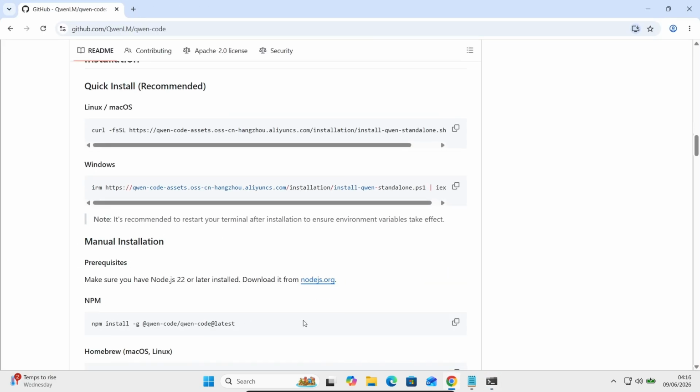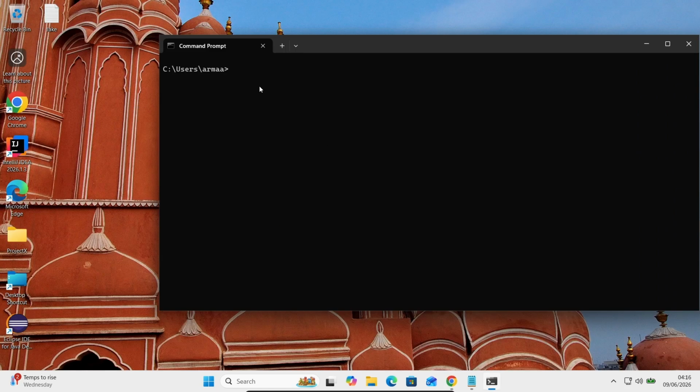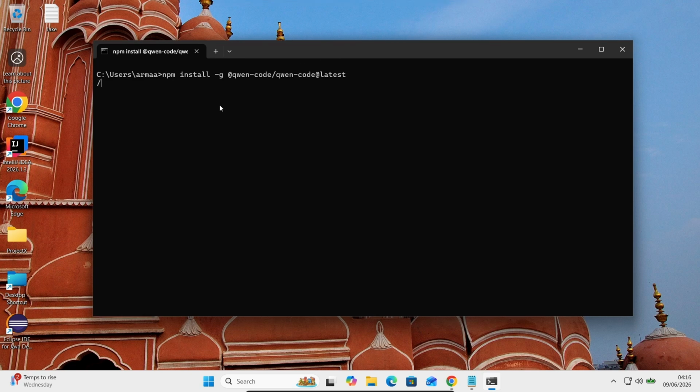Then I'm going to copy this command, npm install -g Qwen Code, and simply paste it there. Qwen Code latest. Press enter. So this will install quickly. And here you can see some processes going on: download and install. You can see added 5 packages in 10 seconds.